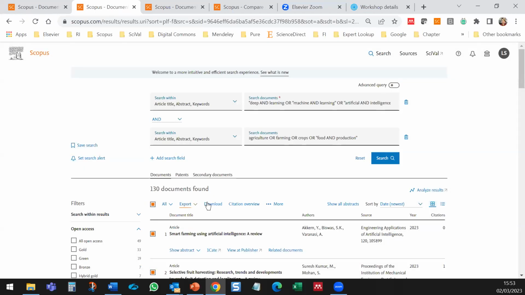And then if you want to download the full text, if you want to see the actual PDF version, this is not available for all of the papers. It's only available for 49 of the 130, but you can download 50 full text papers. So then you click on download.